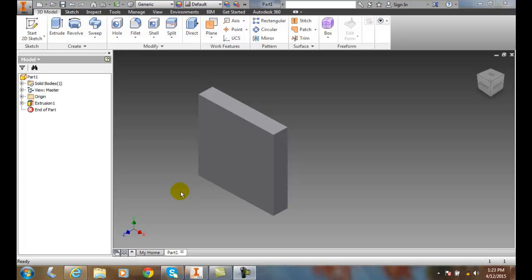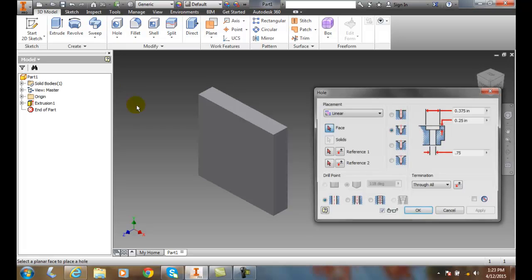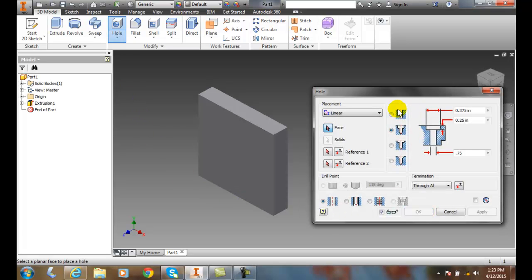Creating holes: spot face. We're going to go up and choose the Hole command. And over here we have different types, and here we'll have Spot Face. So we pick on Spot Face.